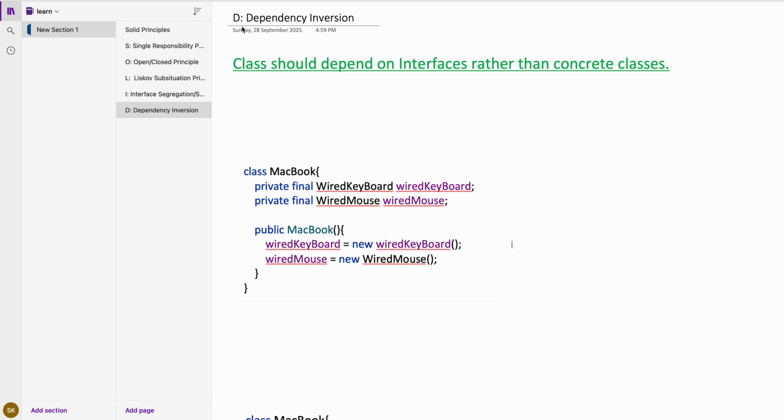We have seen the last principle of SOLID, which is the D, which stands for dependency inversion. It's a very easy principle which says class should depend on an interface rather than a concrete class. We'll understand it with one example.